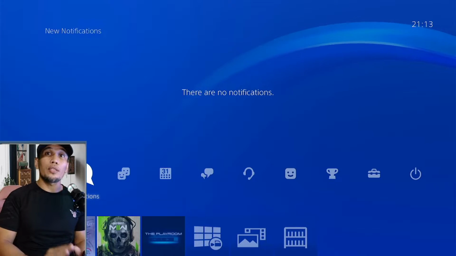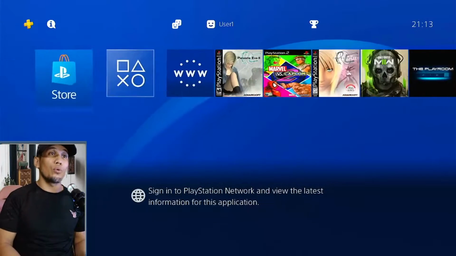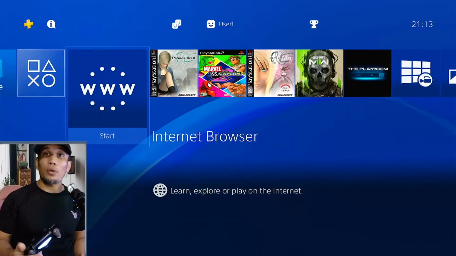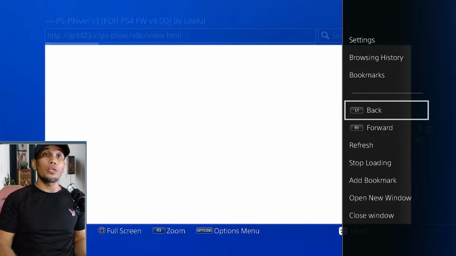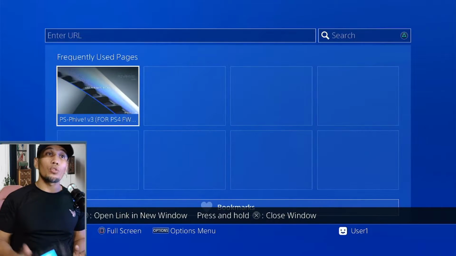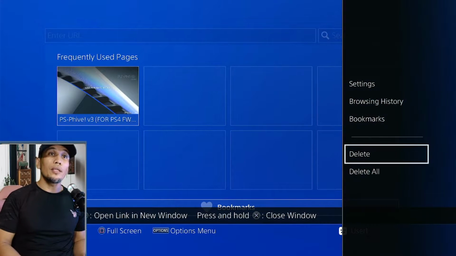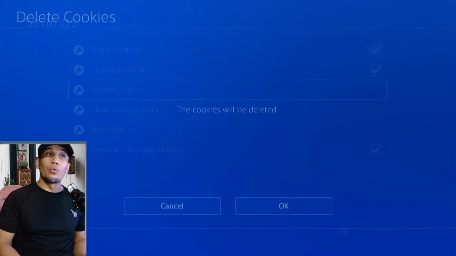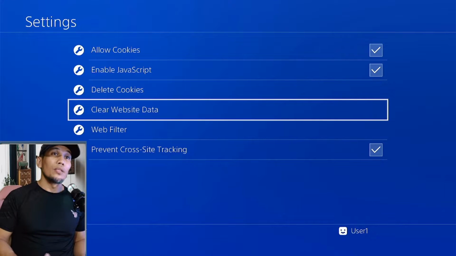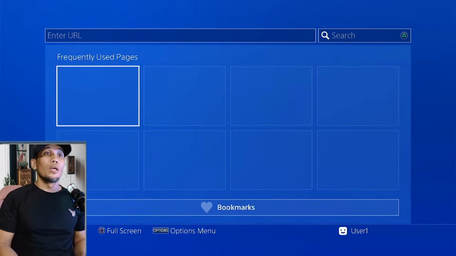Now, once we are set with our internet connection, we have to go to our internet browser. Press option on your controller or DS4, then choose close window, then option again, delete all, and settings, delete cookies, and delete website data. You'll have to do this every time you change or update your host.